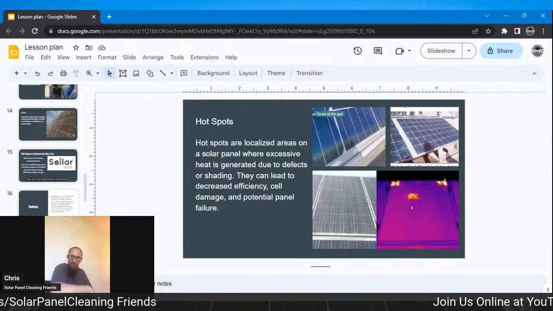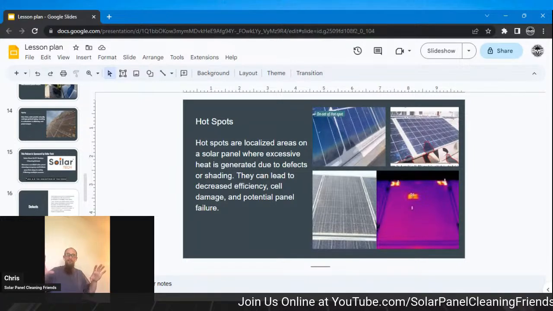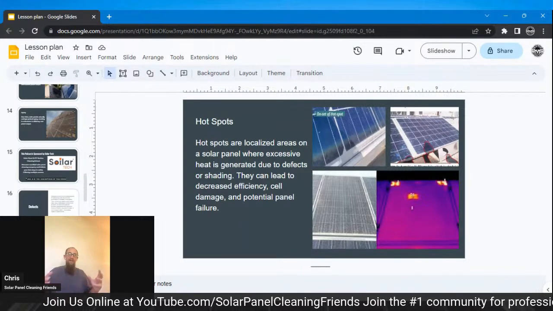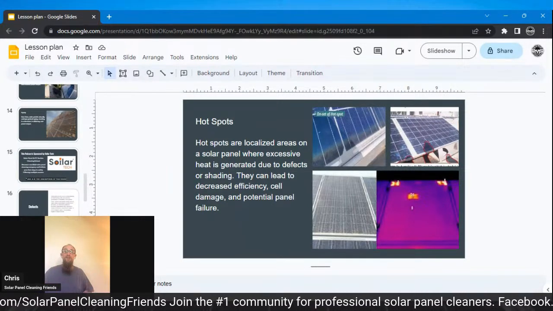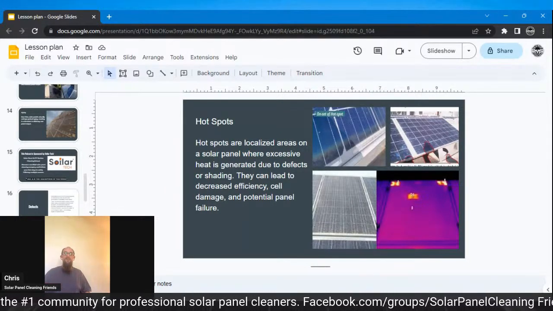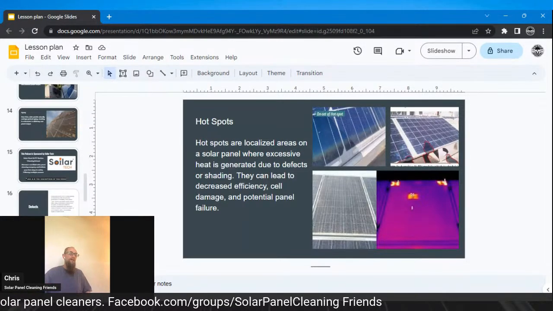In the bottom picture, you'll see the regular picture on the left-hand side, and on the right-hand side is the thermal imaging photo. Those are the solar cells that are burnt out. Those are the hot spots. Those are the problems that are causing issues and lowering the efficiency. So it's not just that solar panels are dirty. You go out there, you clean them, and that's what's going on.